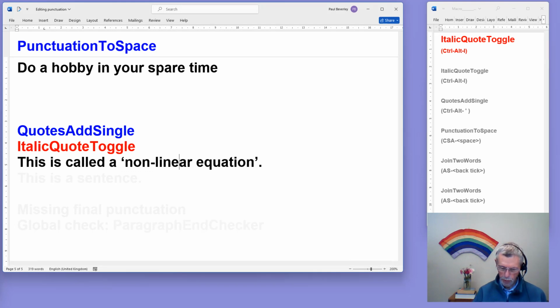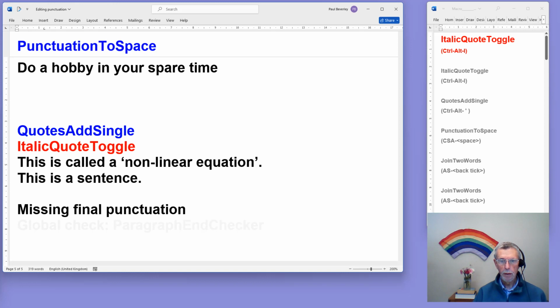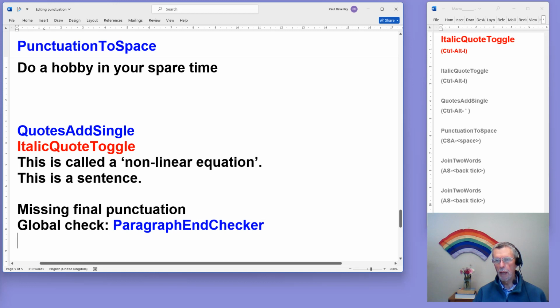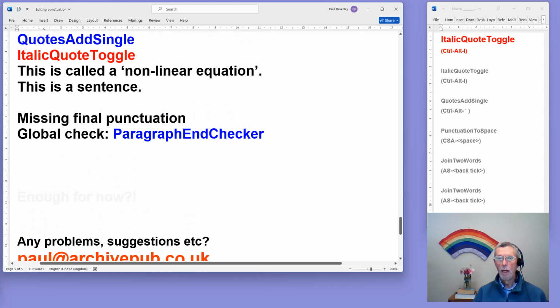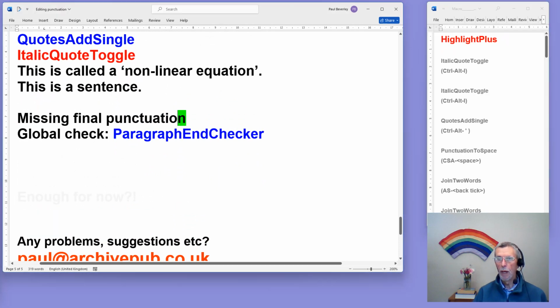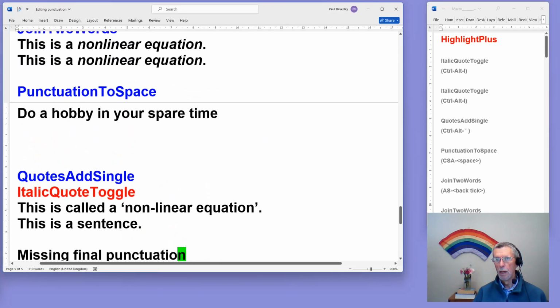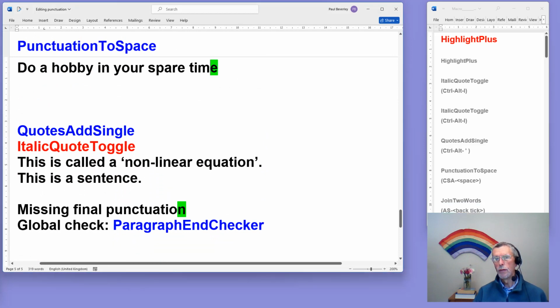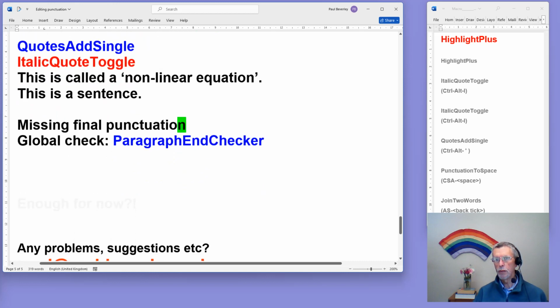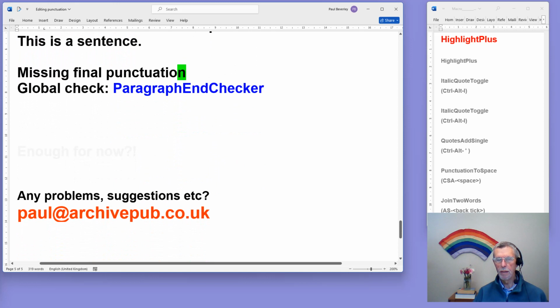And what else have we got? Oh yes, last but not least, quite an old one. If you've got missing final punctuation on things, then you can check that globally with paragraph end checker, and when you run that, it will find this sentence here which hasn't got a final punctuation mark, and it will add a highlight to the end. The idea is that it doesn't do headings, it tries to leave headings alone, and it only marks those which actually look like long sentences.